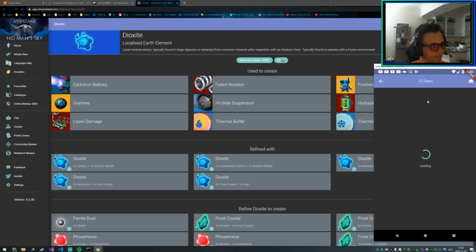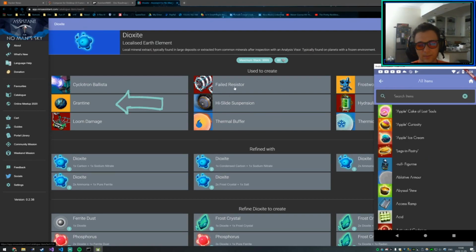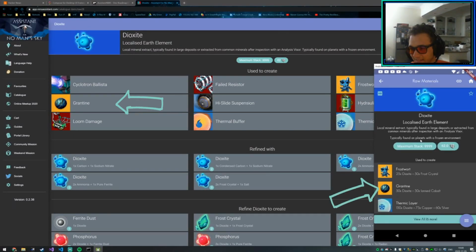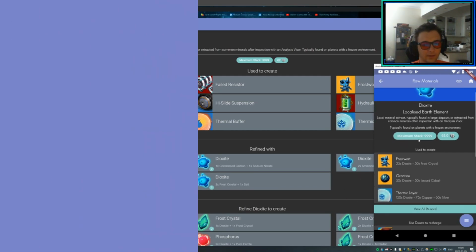So for example, we're looking at Deoxide here. In order to see how to make Grantine using Deoxide, we would have to click on Grantine and then we would be able to see the recipe that has 3 ingredients in it. Where in the mobile app, we have that information displayed just underneath the name Grantine and with quantities. So we want to save the user a few clicks on the web version.